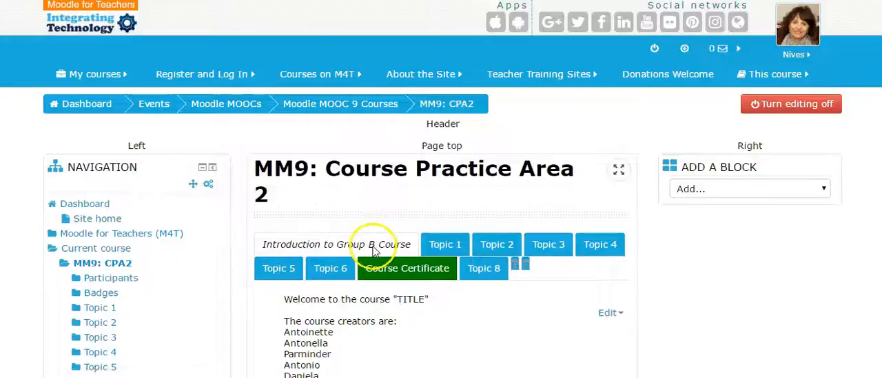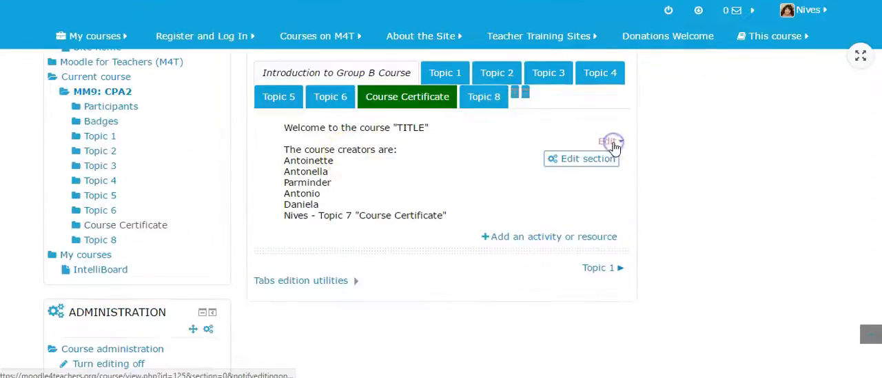I'd like to go over and change the introduction. As I mentioned last time, I think it'll be important for each one of us to take one of the topic tabs and actually create the activities and resources in that topic, whereas the introduction area and the final reflection area, I think we can perhaps all participate together. At the moment, edit this section.